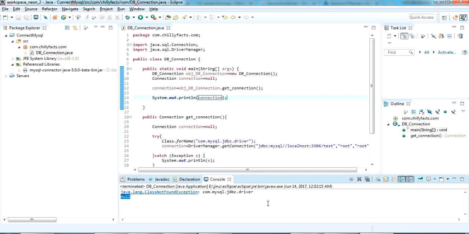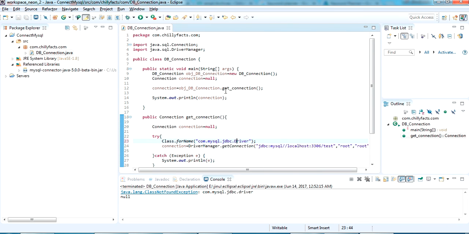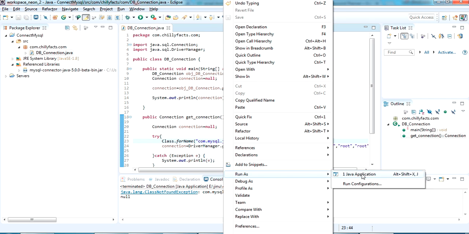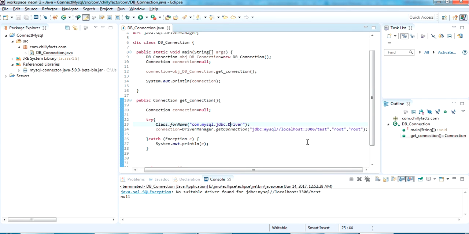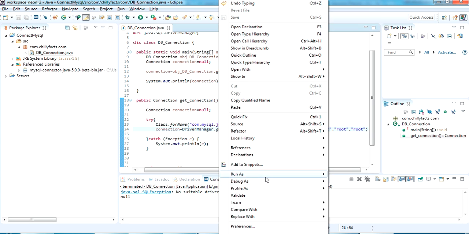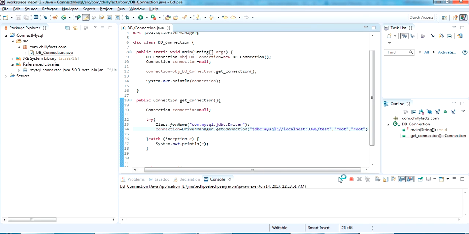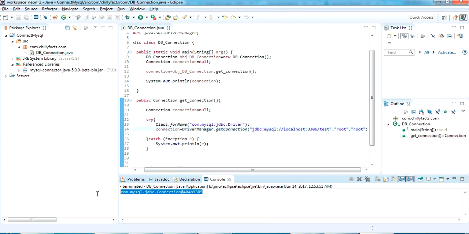You can see it is null, so our information is wrong here. Let me see. Yes, the driver should be capital letter. So if I'm running again, some issue. Yes, I have forgotten to add a colon here. Let me run this. Yes, now the connection is successful.